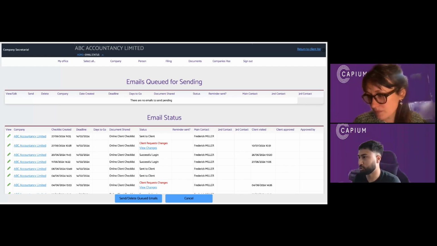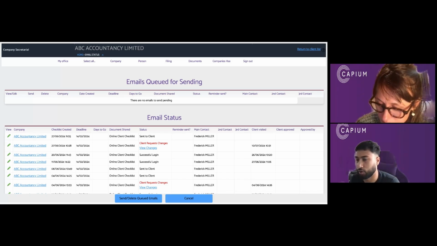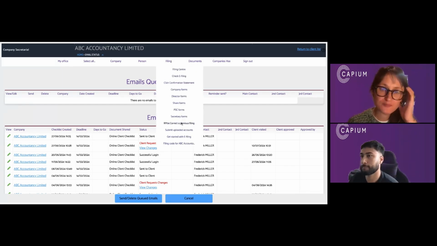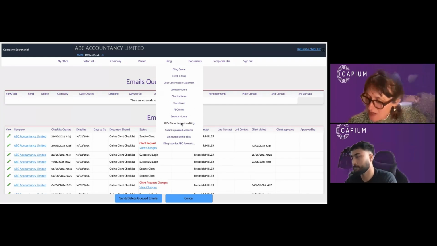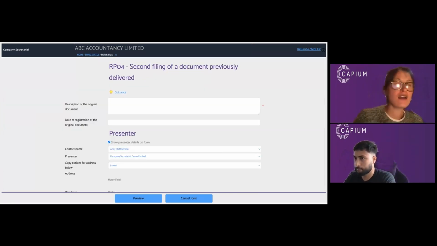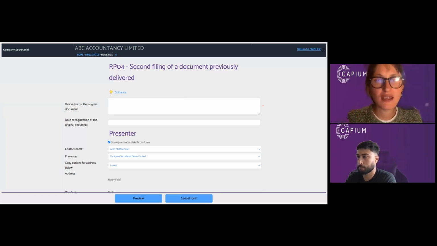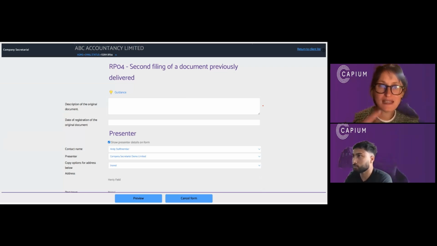Just had another question. Could we have another explanation of the RP04? Yeah, sure. So the RP04 form is, I work on the support lines as well, so every now and then you'll get someone that says, oh, we've just brought on this client and there was something that was filed incorrectly in the past. The RP04 basically gets rid of that.